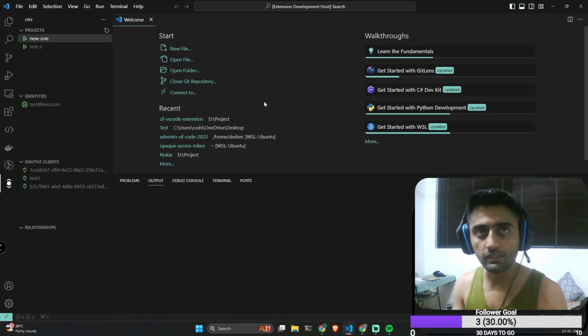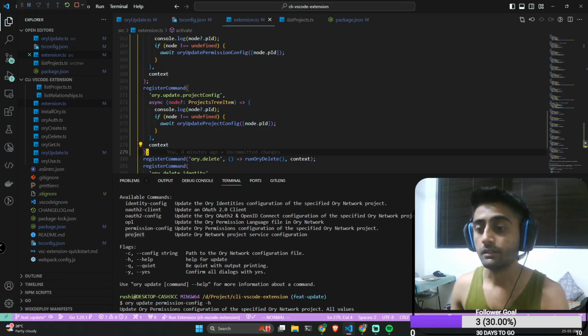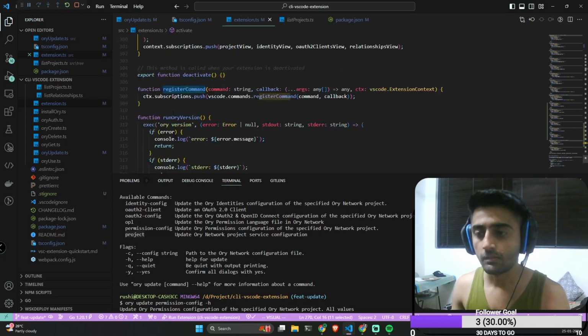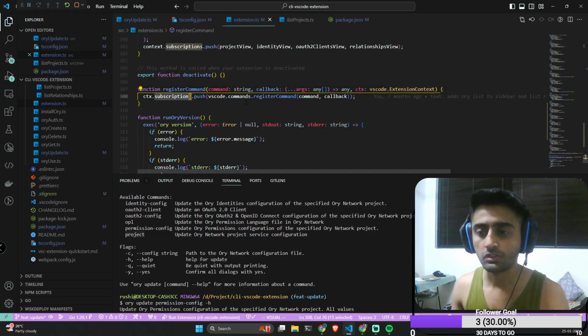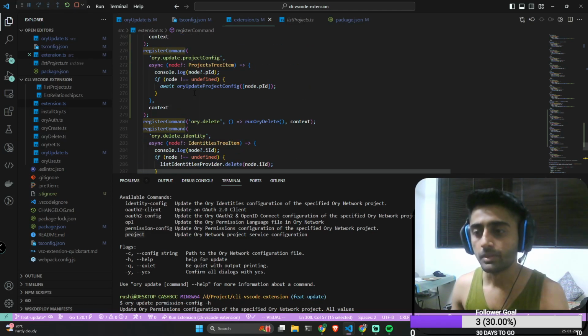So to do that, first you have to register the command which you are going to use. So I have created a register command function, which pushes to the subscription of VS Code extensions. Which basically registers the command and pushes it to the subscription.